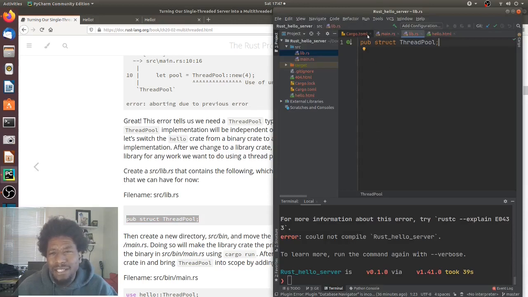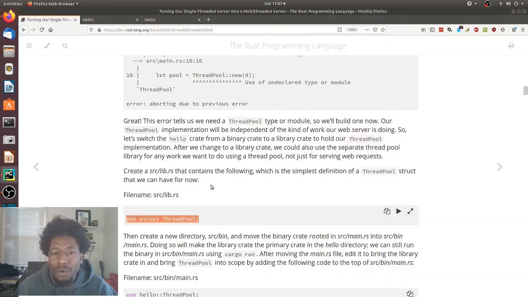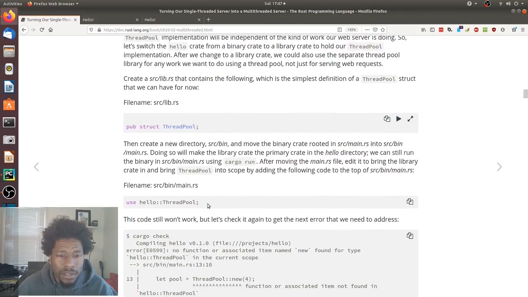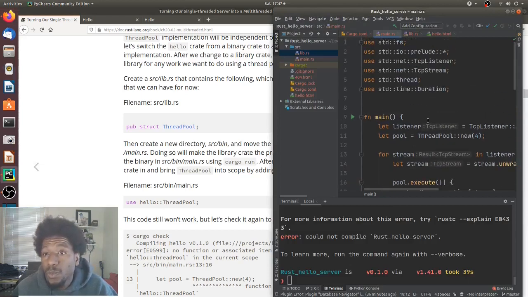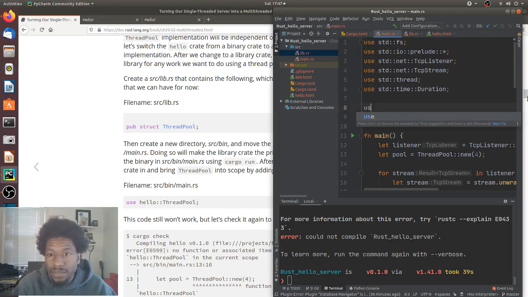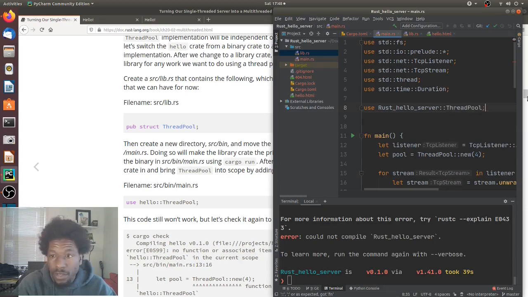And to be clear, when we run this code now, oh, I don't think we imported it. They called it hello. I don't know what mine is called. That might be an issue. Rust hello server. Oh, I have a long name for this. That's gonna suck. Use rust hello server thread pool.